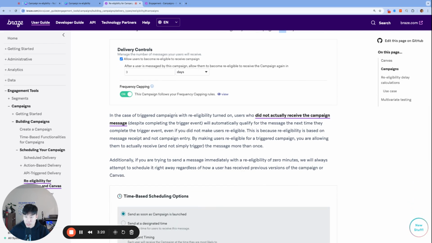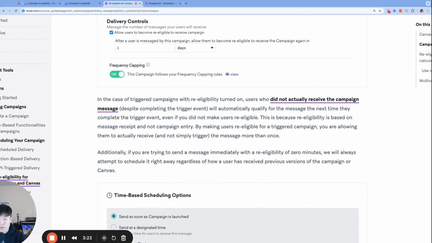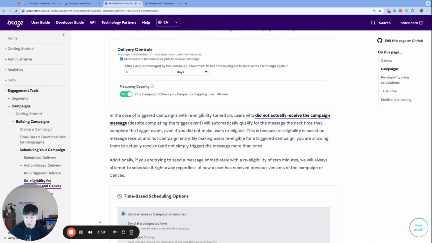And this is actually an important message. In the case of triggered campaigns with re-eligibility turned on, users who did not actually receive the campaign despite completing the trigger event will automatically qualify for the message the next time they complete the trigger event, even if you did not make users re-eligible. Let's read that one more time. In the case of triggered campaigns with re-eligibility turned on, users who did not actually receive the campaign despite completing the trigger event will automatically qualify for the message the next time they complete the trigger event, even if you did not make users re-eligible.